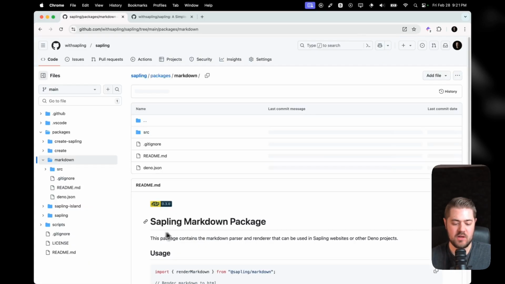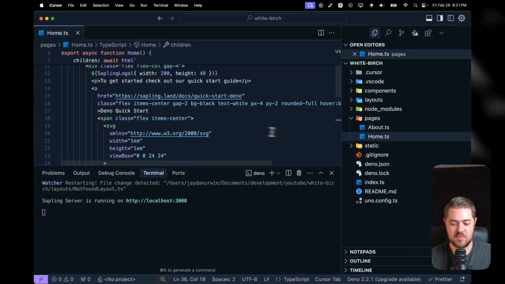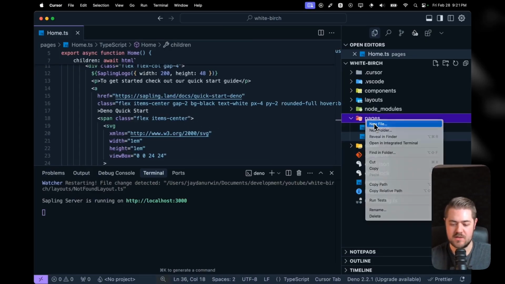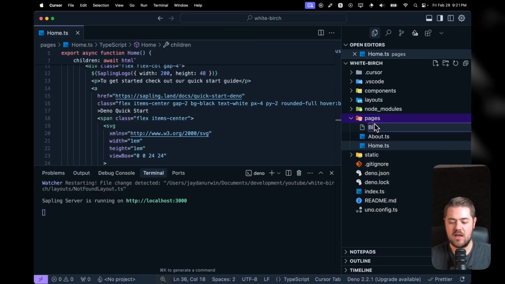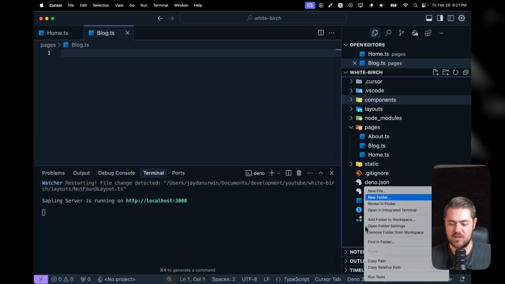It's really straightforward. It's very simple. You're importing a render Markdown function and you will get HTML from that. And then you just await that render Markdown function, pass in the Markdown. I could obviously add more documentation, but this is pretty straightforward stuff, especially once you see it implemented once or twice. Let's just go ahead and we are going to create a couple of sample Markdown files.